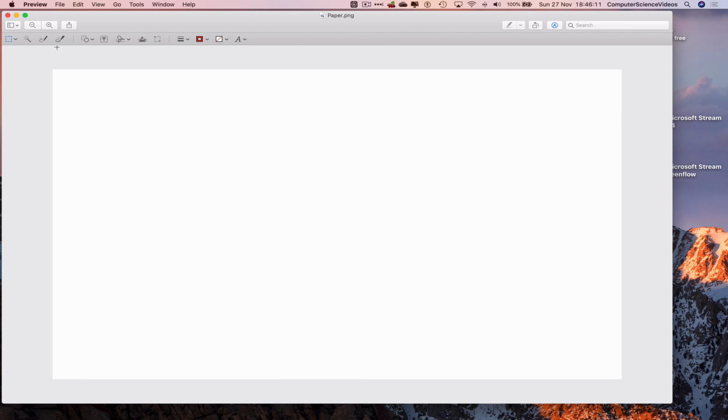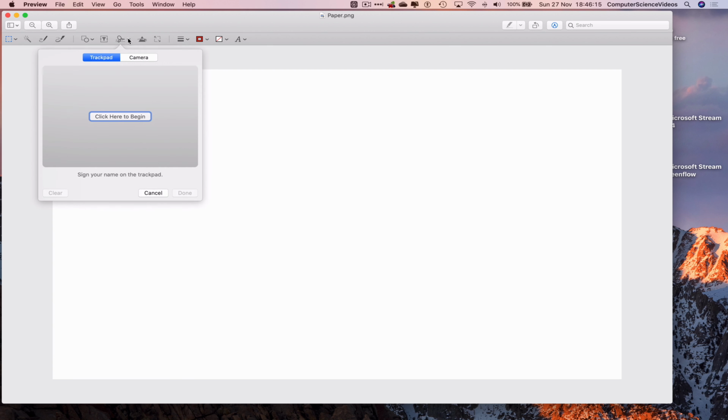So if I navigate towards the middle of the toolbar and click on signature, it gives us the option for trackpad or camera. In this tutorial, we will focus on the trackpad. Click here to begin. So now, if I were to create a signature using this trackpad, it can be done. Let's draw on the trackpad.